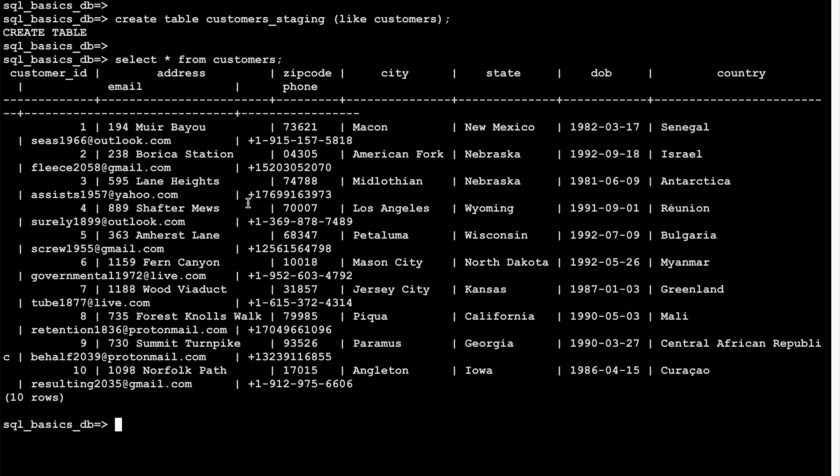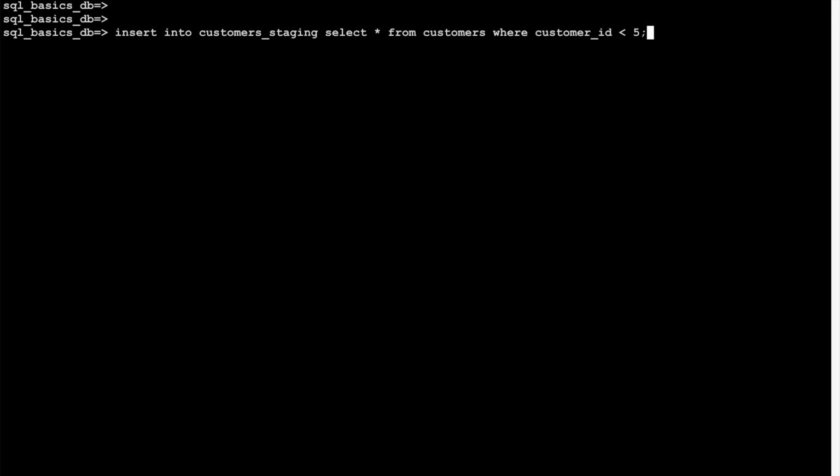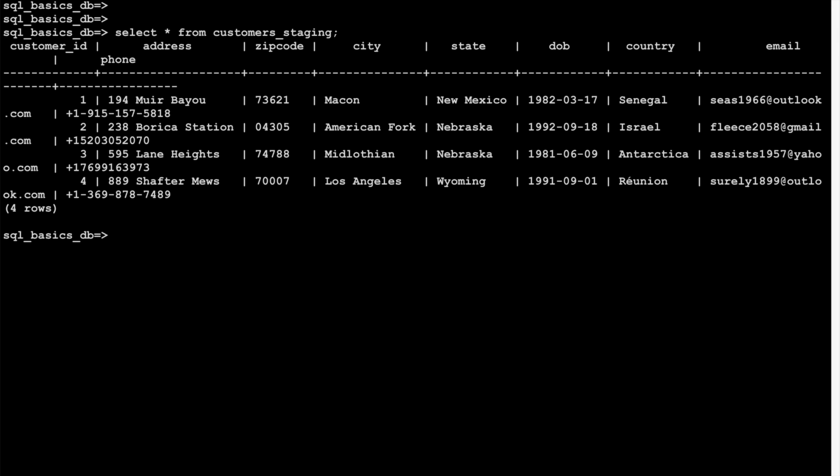So what I will do is insert a few rows into the customers staging table from the existing table, and then I will add a few rows on my own. So I will insert into the staging table. I'm inserting 4 rows. Now the customers_staging table has 4 rows from the source table. So these are the 4 rows: 1, 2, 3, 4.